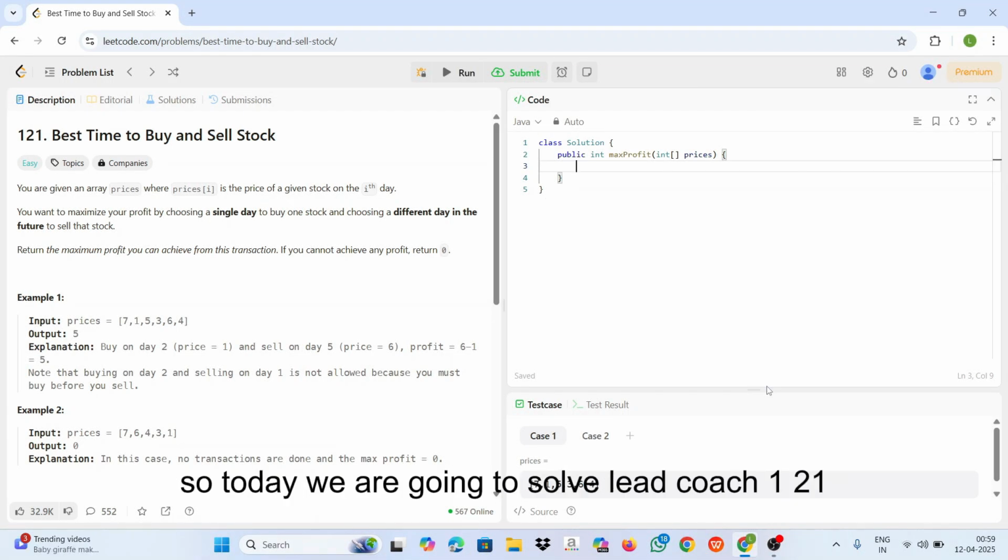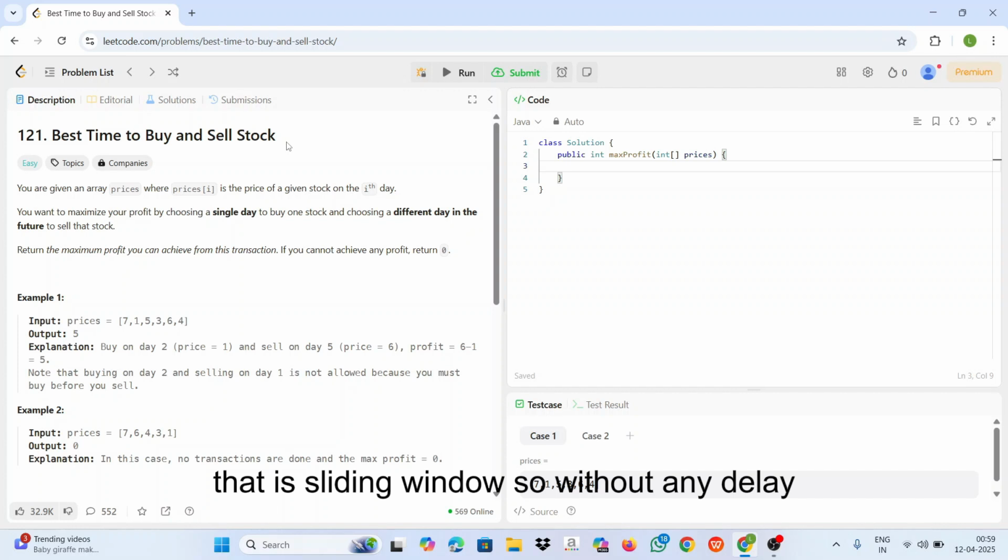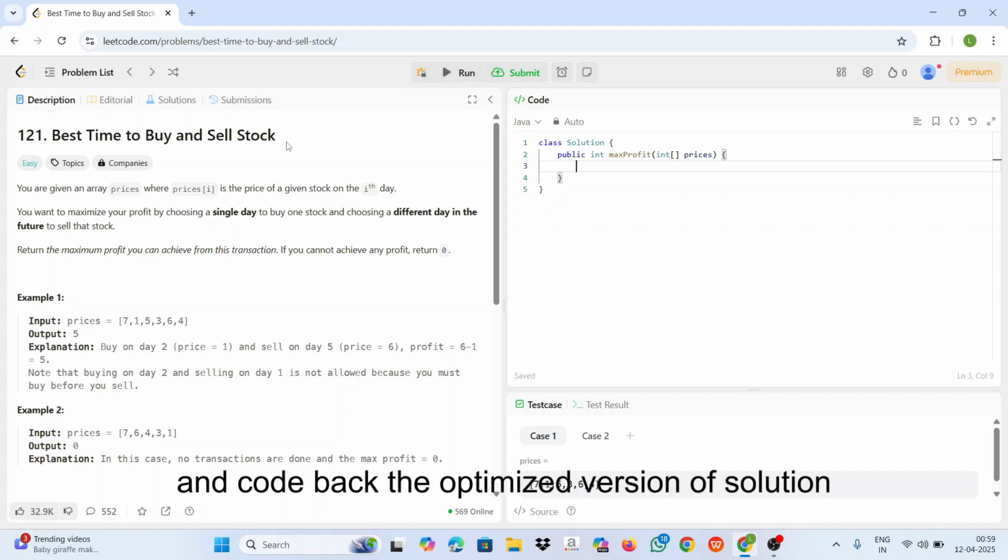So today we are going to solve LeetCode 121, that is Best Time to Buy and Sell Stock, which is an easy-tagged question and asked in many interviews as it has a very welcoming pattern, that is sliding window. So without any delay, we'll just discuss the problem overview and code the optimized version of the solution.